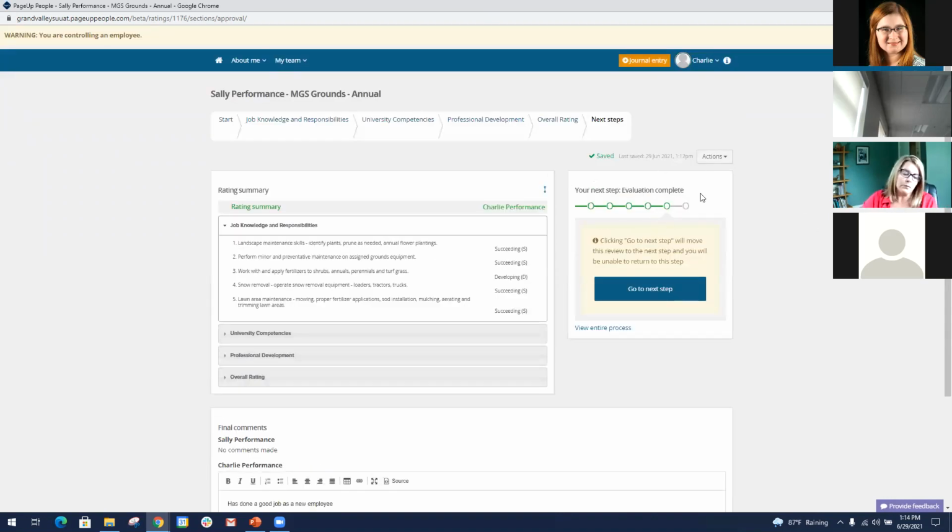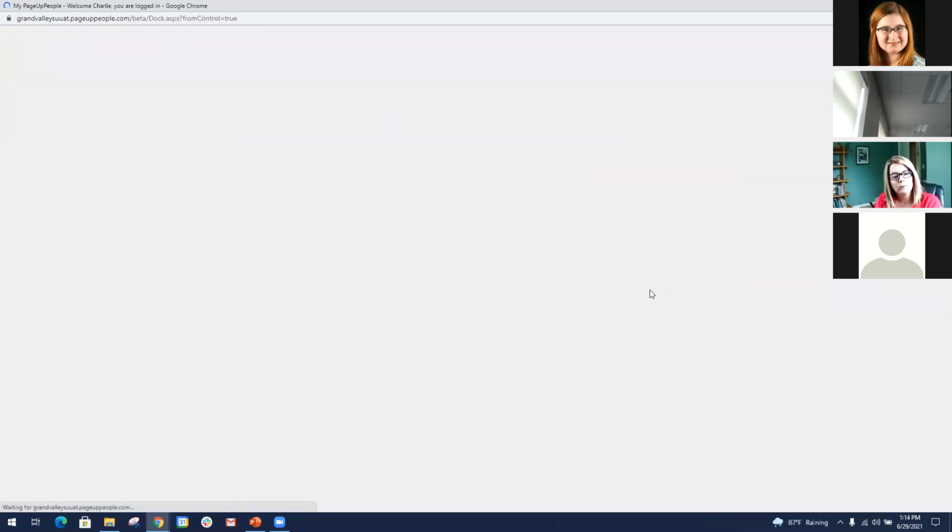And then you will notice that your next step is the evaluation complete. So once you click on go to next step, it will actually move it into that, and you will not be able to return from that step.